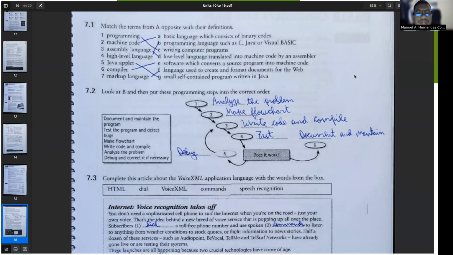Java applet, small self-contained program written in Java. Compiler, software which converts a source program into machine code. Markup language, language used to create and format documents for the web.